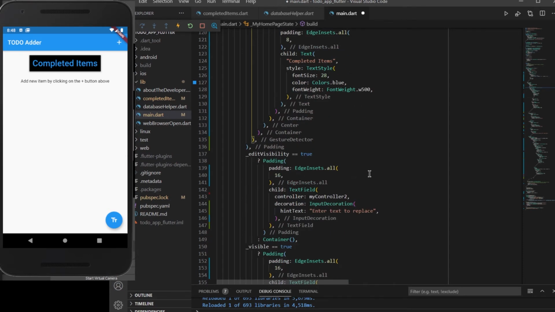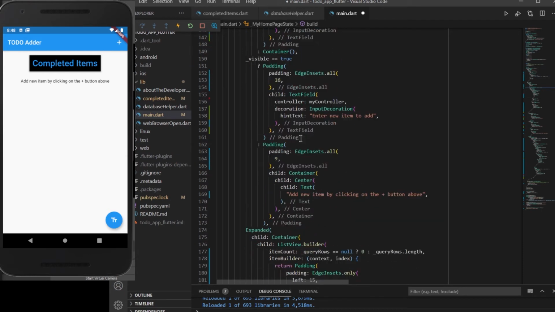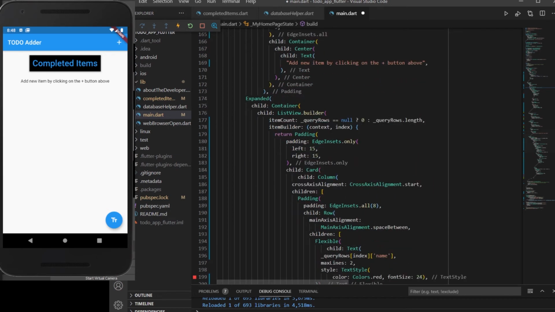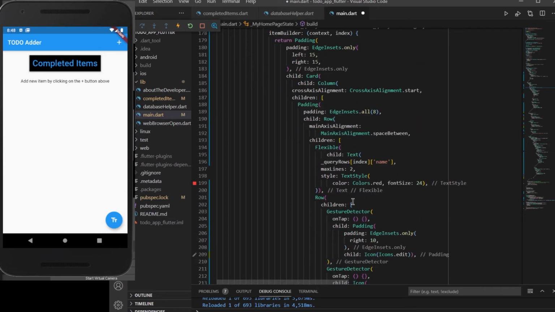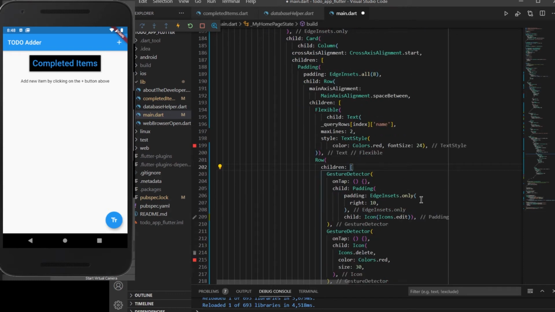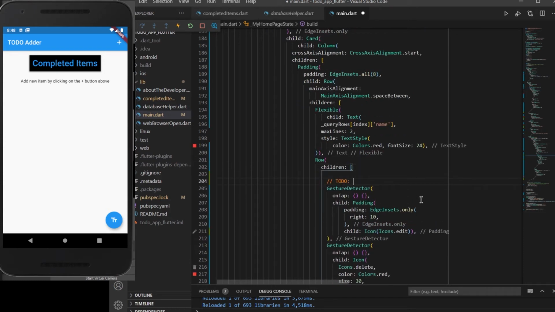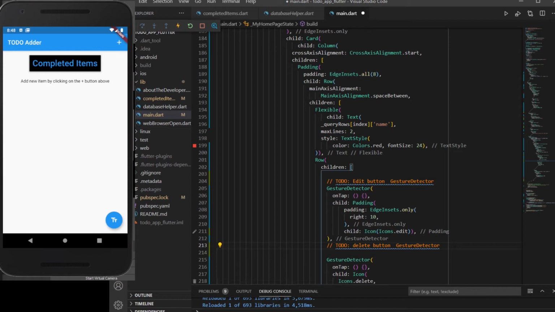This is checking the condition and displaying the widgets on the basis of that. And after this we are having a gesture detector over here. So I guess this is for the added button. TODO added button gesture detector, copying it, pasting it over here. Delete button is already over here.